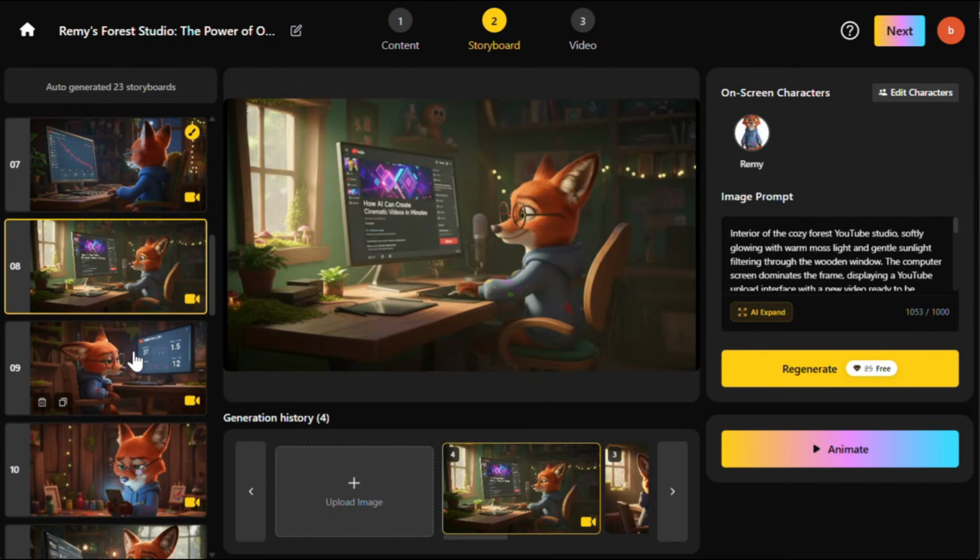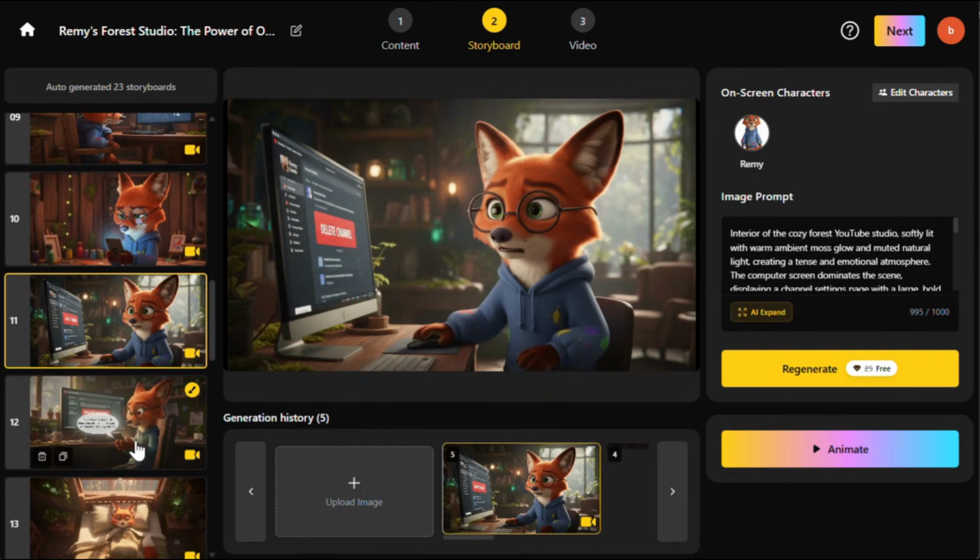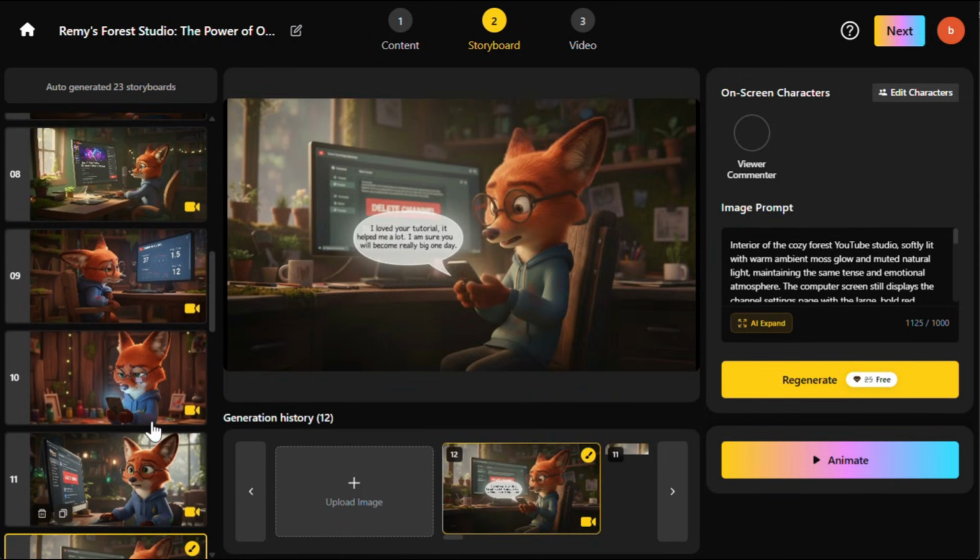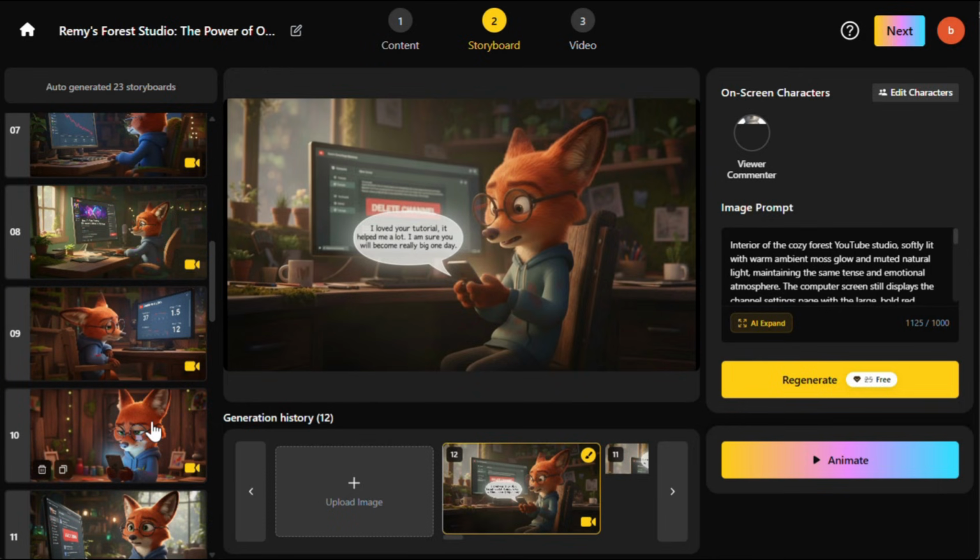Next, you'll want to go through each and every scene and make sure they are exactly how you want them. If not, I've already shown you how you can edit or regenerate them. You can also turn every image into a video all at once if you prefer.